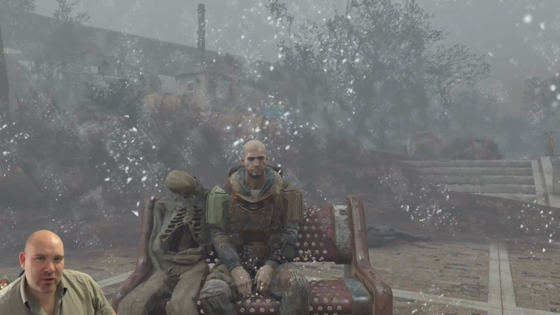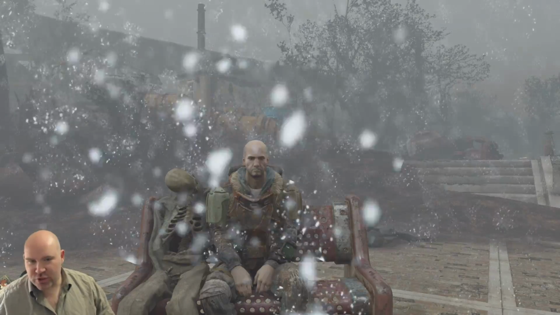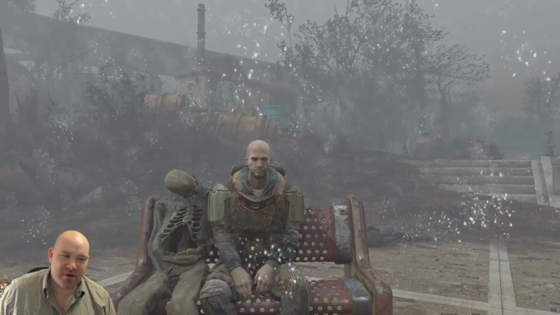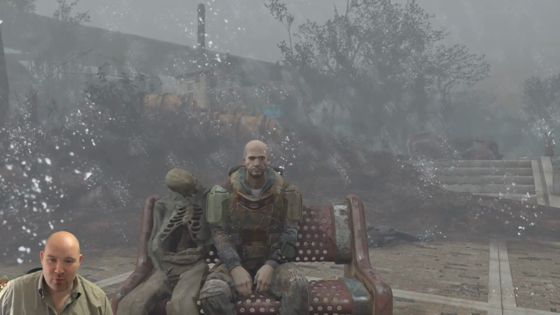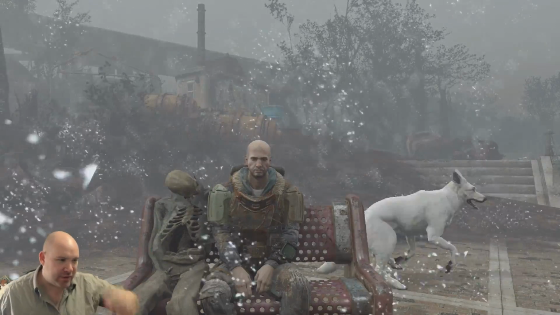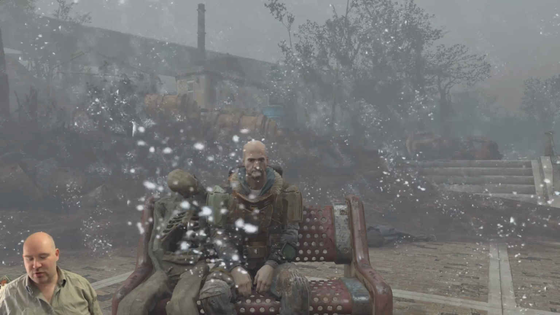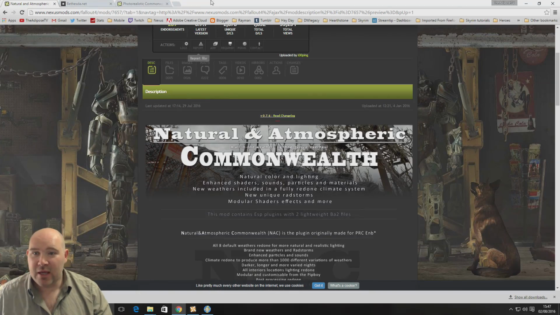Greetings everyone and welcome to Mod It. Today I want to share with you Natural and Atmospheric Commonwealth. It is my favorite weather and climate mod, and it's got snow in it. It's got loads of other things in it as well, but I thought I'd start off by showing you some snow. Let me just give you a little bit of the background here.